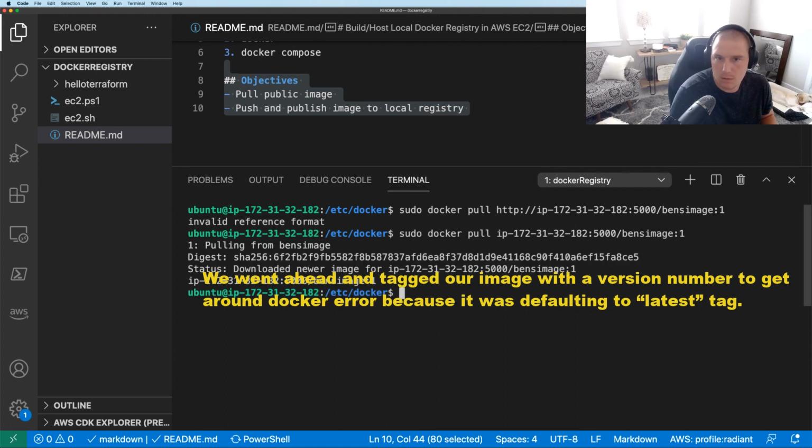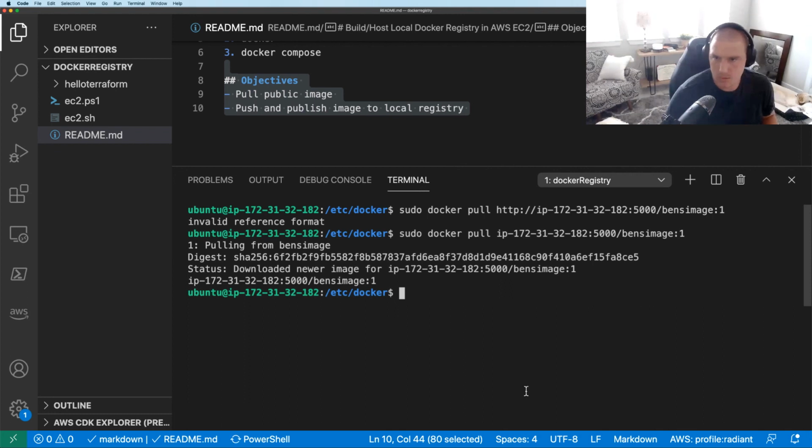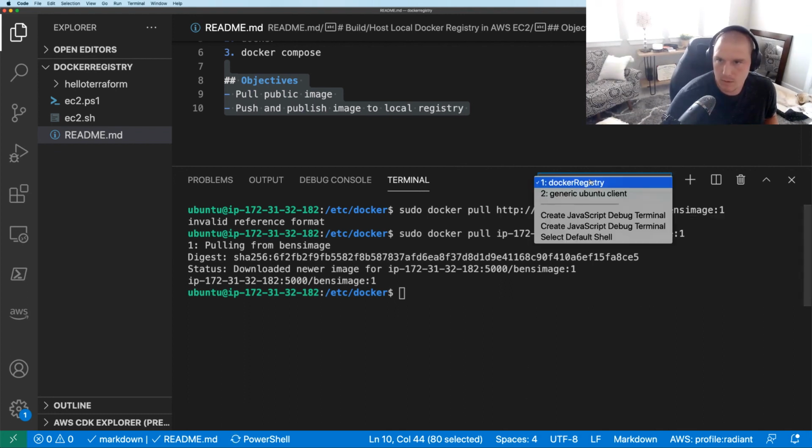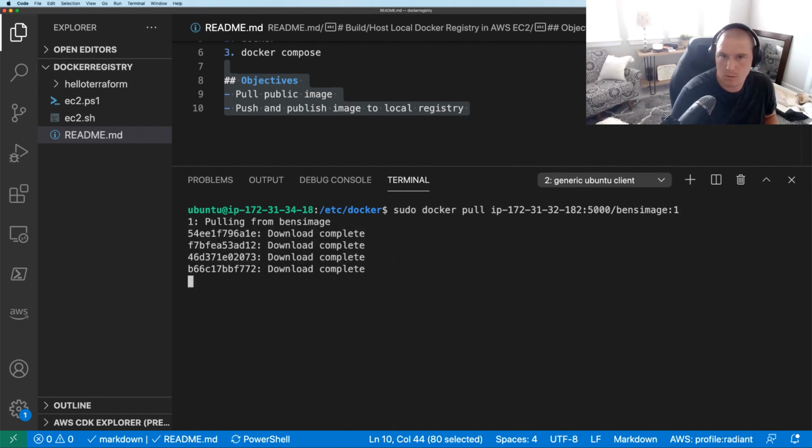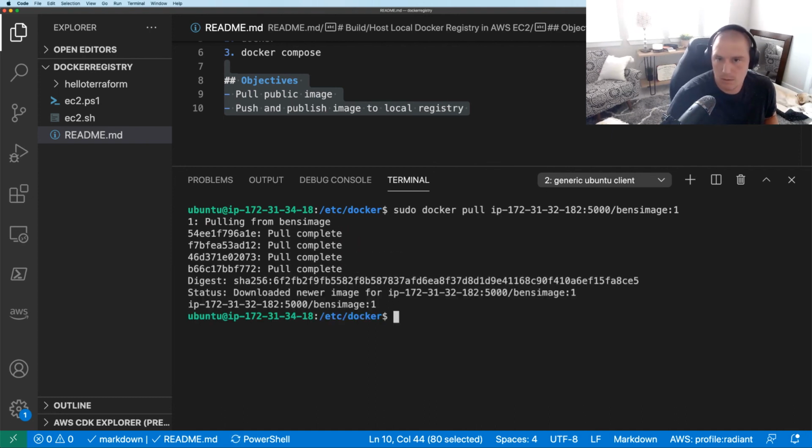All right, so there we have it. That latest tag was killing us because Docker appears to default to latest. So if we go back to our generic here, you see, I should say grab me Ben's image 1, enter, and here we are pulling across the wire that image there. So that was a bit of a roundabout way, and that was a bit of a gotcha. So definitely want to push those images you're pulling down to your local Docker registry with a version number. And so then when you pull those, you can specify that version number and get around that gotcha with Docker defaulting to the latest tag.